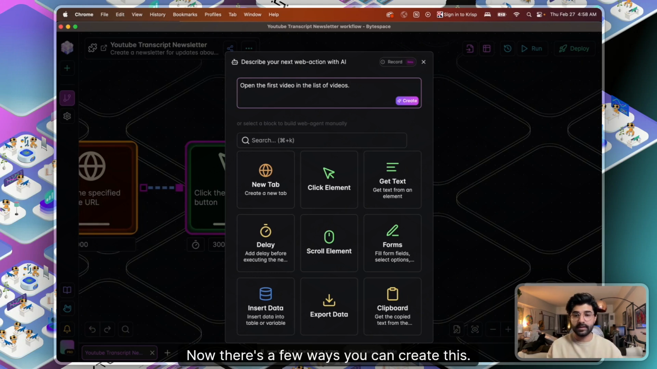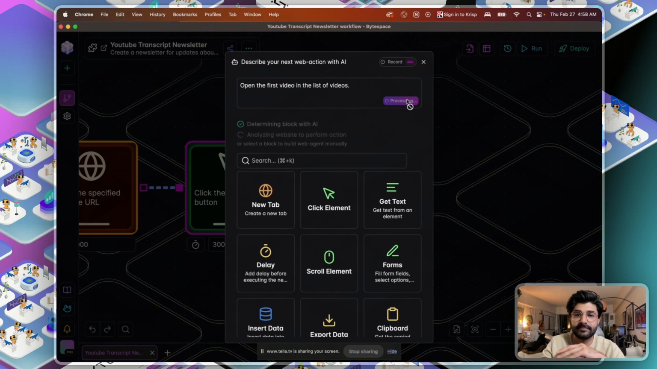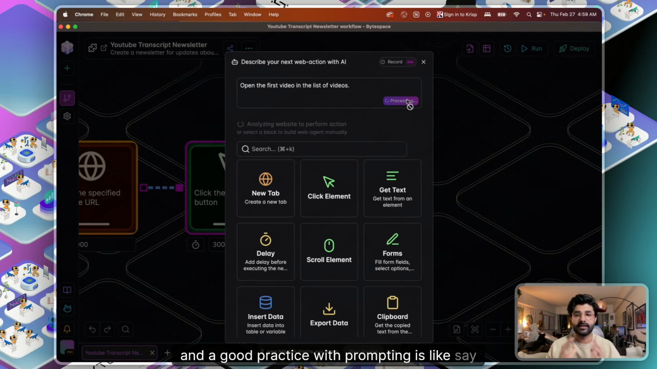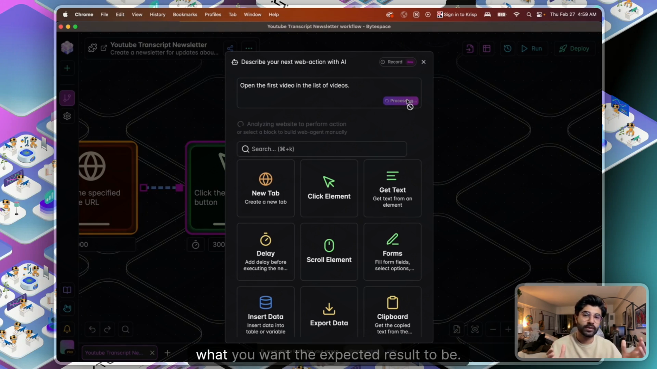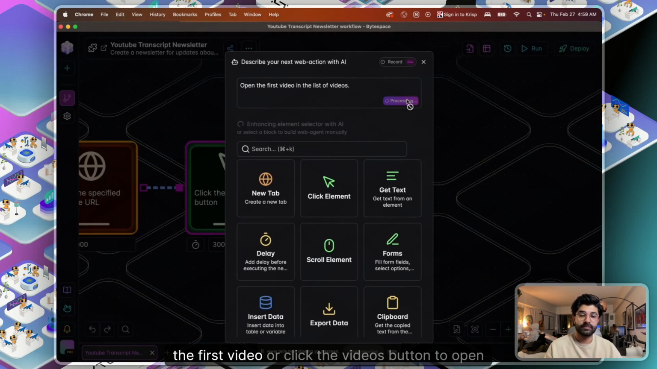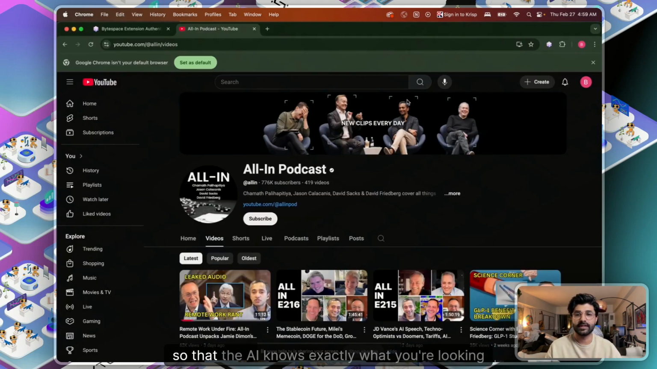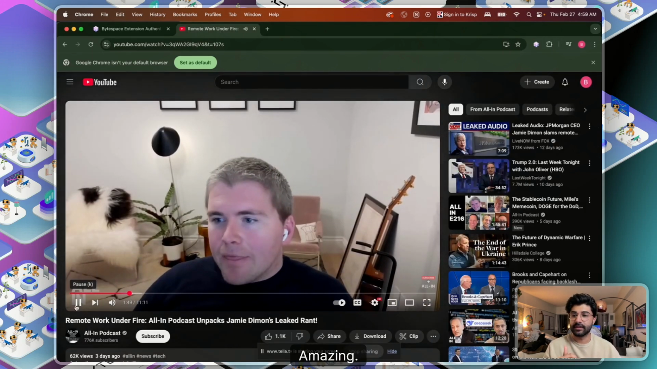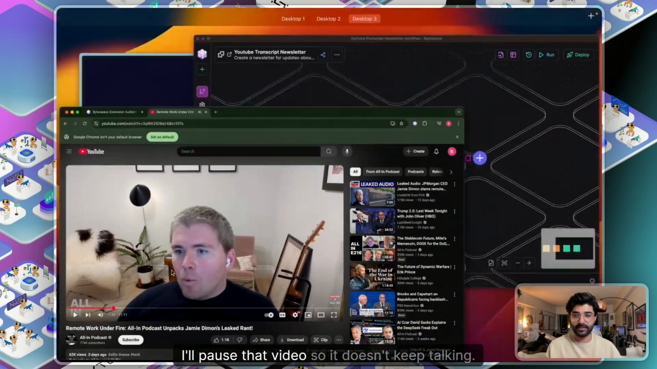Now there's a few ways you can create this. You can create it using AI like this. And a good practice with prompting is to say what you want to do and then what you want the expected result to be. I didn't do that with the last block, but I would have said something like click the first video, or click the videos button to open the list of videos, so that the AI knows exactly what you're looking to do. Okay, it's found the video. It's clicked the first button. Amazing. I'll pause that video so it doesn't keep talking.